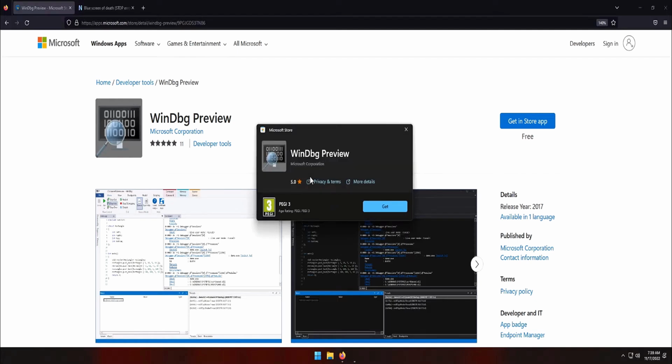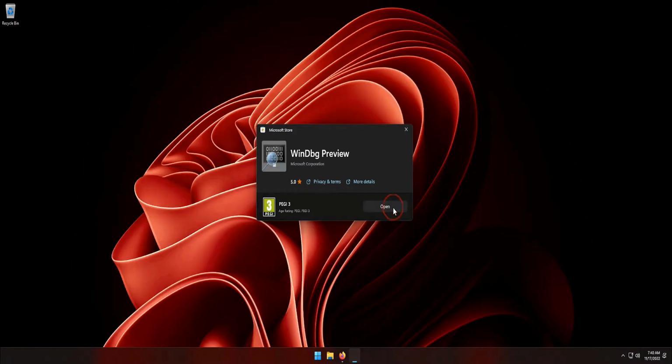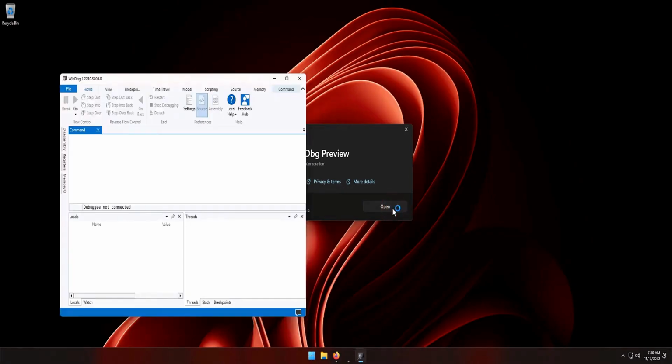This will open a Microsoft Store app. Click Get button to install the WinDbg Preview. This can take some time to finish. Click Open button to open WinDbg. You can also find it at the Start menu.